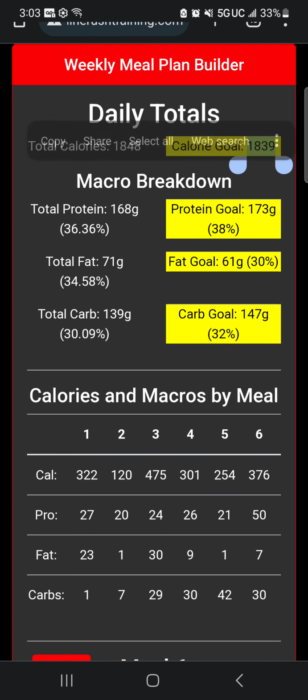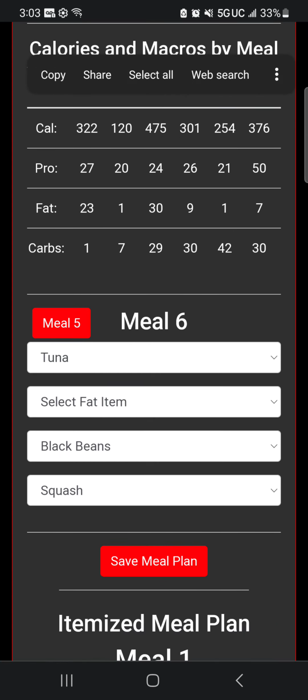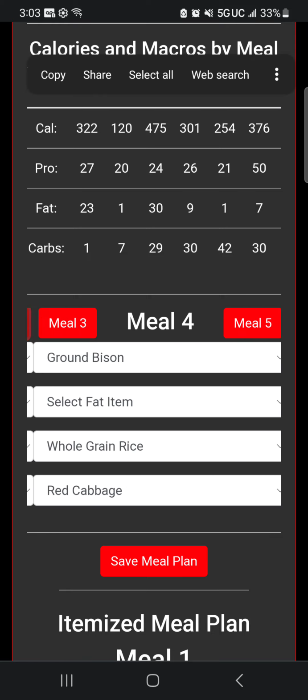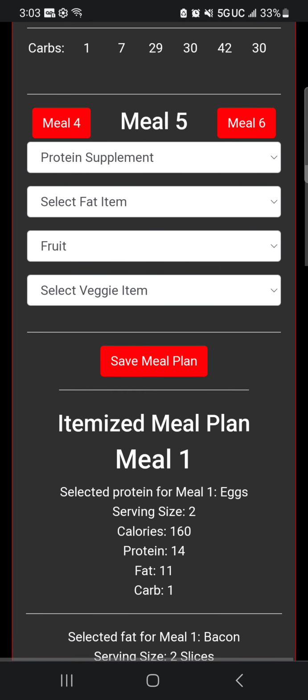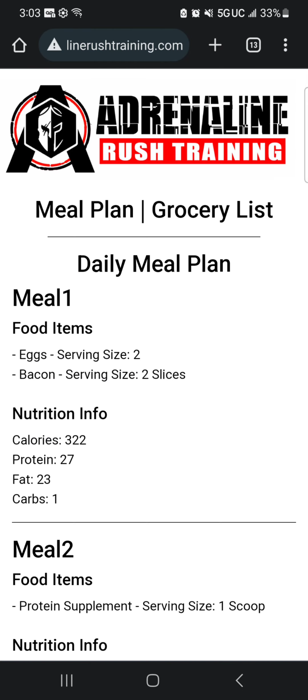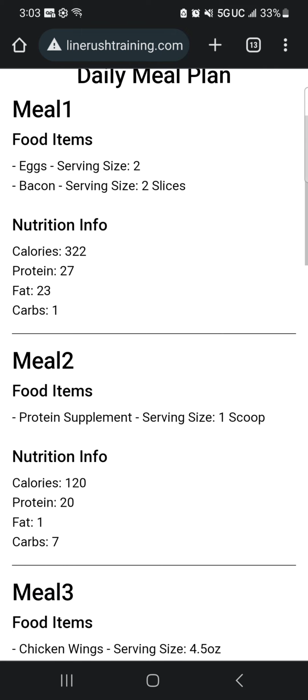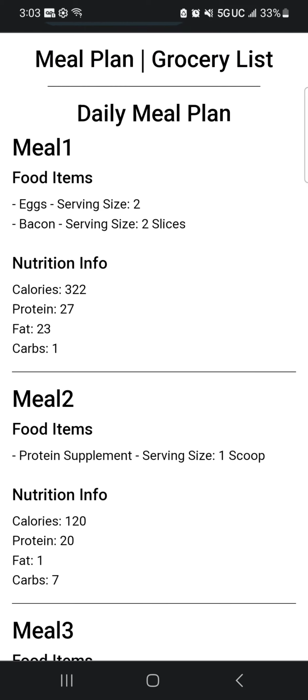So you can see I can go through here, and if I wanted to adjust, I can make adjustments to my meals. But if I was satisfied with this, if I felt like this was close enough to my macros, I can go ahead and save the meal plan, and I'll be taken to the next list, which is going to itemize everything out for me.